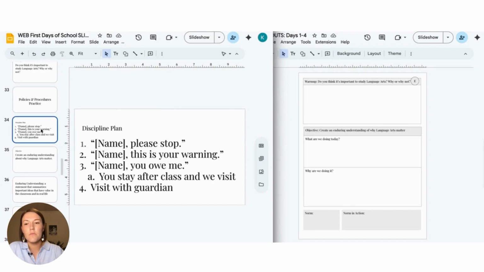Out of all of the discipline plans that I have tried, this one is the one that works the best for me. So the first time a student does something wrong, I say their name. It's very important that you say their name, I don't know why, it's just more effective that way. So you say their name and you say, please stop. The second time they do something wrong, I say their name and say, this is your warning.